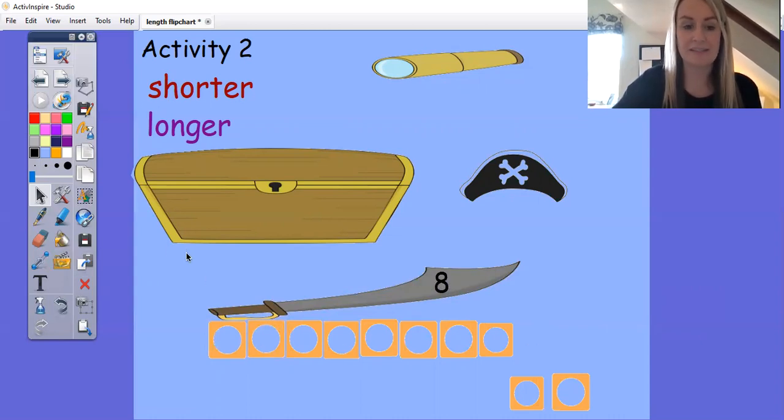Then do the exact same thing, measuring the length from one end to the other of your treasure chest, of your telescope, of your hat, or of some other pictures that you've chosen to draw. Once you've done that, you can then check where you wrote at the beginning. Was the biggest number the longest item? Was the smallest number the shortest item? Have lots of fun measuring.